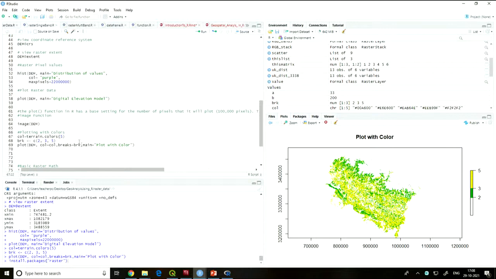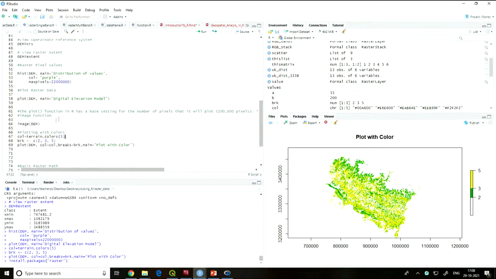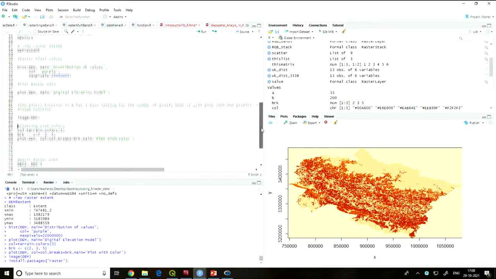Many values are there that you can assign, like arguments for plot, that you can see using help, or you can use Google for that, whatever is applicable to you. Generally this plot function doesn't print more than 1 lakh pixels. So for that we use the image function, which is also given by R. If you run this, it will load the whole image rather than just 1 lakh pixels.